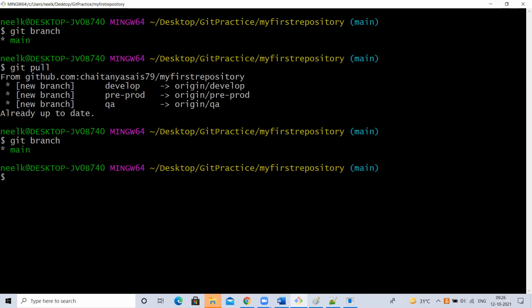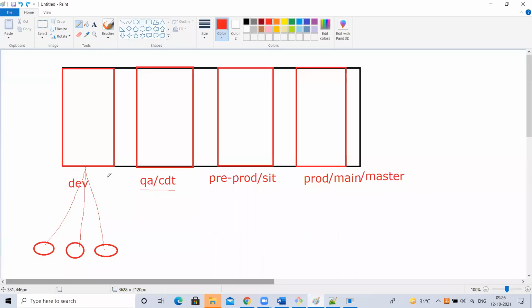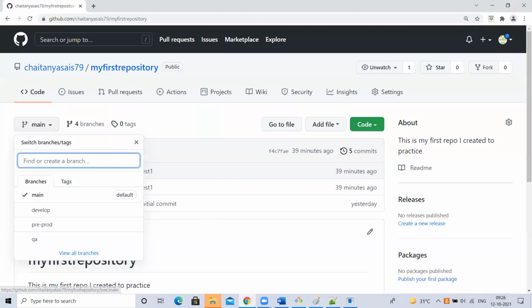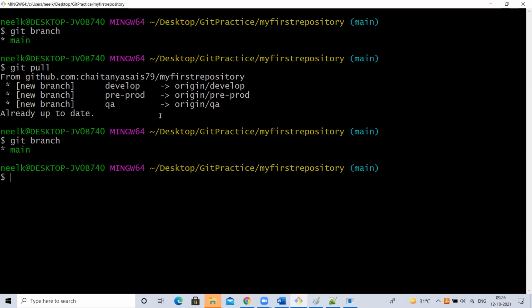I said, right, by default we have the main branch, but the main branch we use for production. We have to create separate branches like QA, dev, pre-prod, and all the developers should be connected to the development branch. But I'm connected to the main branch. I don't want to do the changes in the main branch. I want to connect to the develop branch.